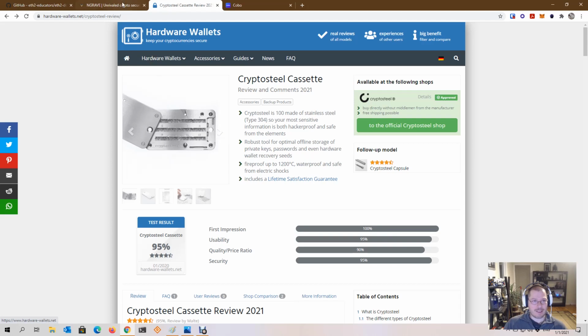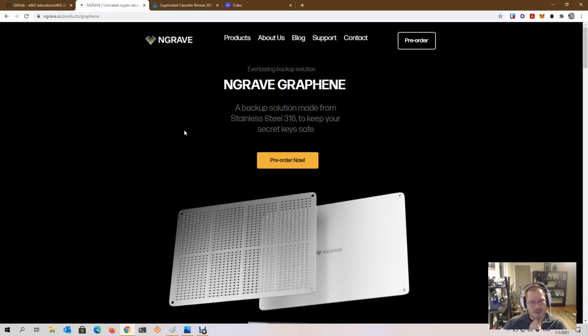And then the last idea is something that's just on pre-order right now. This is Ngrave Graphene. That's a really interesting idea. So this requires more effort. It's more secure against theft. It's a little bit more secure against loss as well, maybe. It does have the drawback of requiring additional steps, which you need to explain to your descendants.